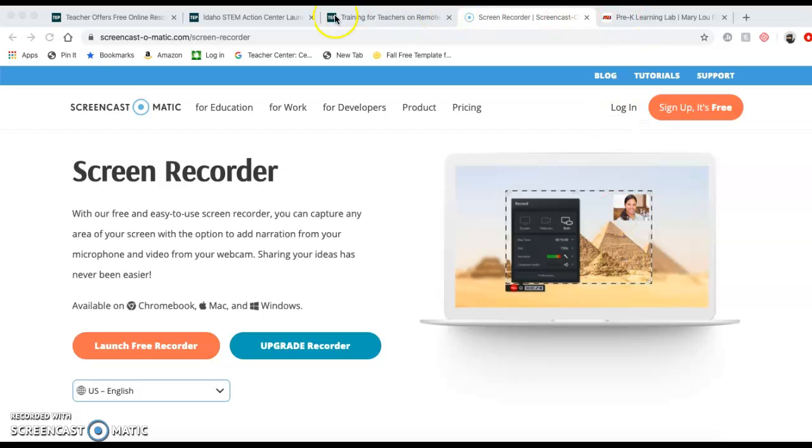So for instance, maybe you don't want your students to see that you have 100 tabs open at the top, or maybe you don't want them to see all of your icons at the bottom of your screen. You get to decide on your screen size.